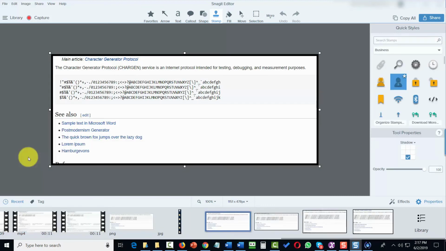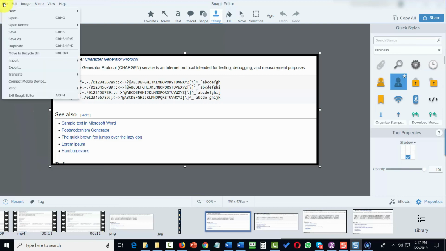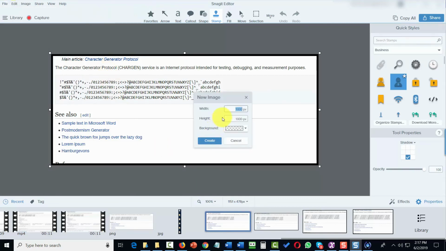Welcome back. Now you may want to have an image where you have multiple screenshots within that image. To do that, you're going to go first to your File command. You're then going to go to the New selection, and click on New Image. What you're then going to do is size out a new image with a transparent background. We're going to set the size of our image, and then we're going to click Create.